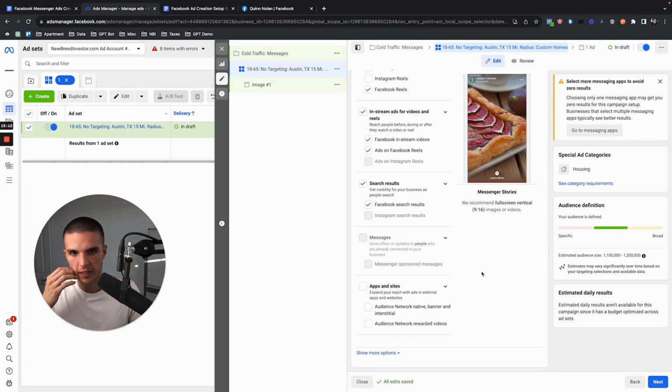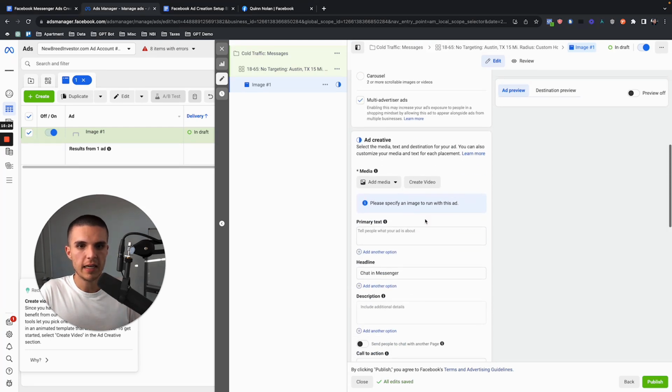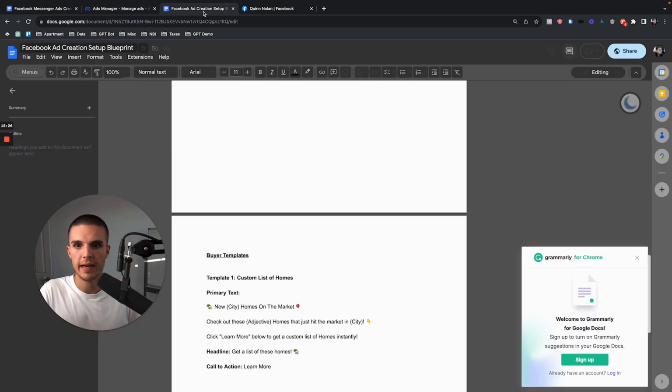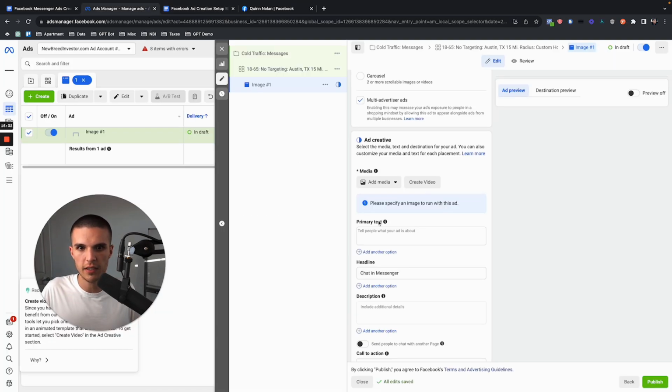Other strategies, depending on what you're doing, you may need to do automatic. The list goes on and on of ways you can do this. So now we're going to click on next. And then I am just going to take this from this ad template that I have. We're just going to copy this primary text here.